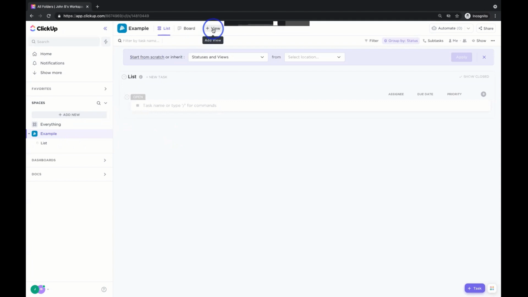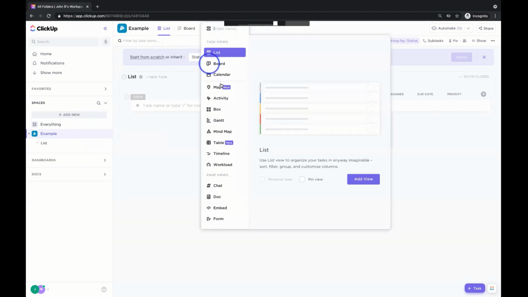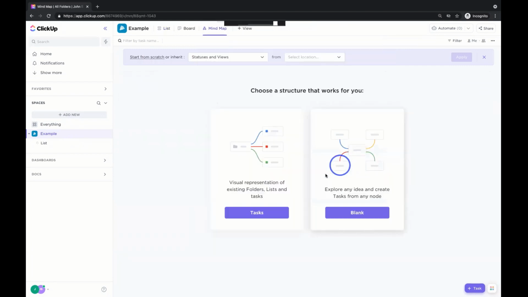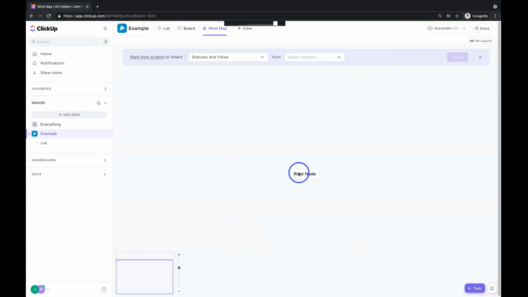So what we're going to do is click the plus view option, and we're going to use a little tool we call the mind map, right? We click that mind map. We're going to select add view, and it's going to prompt us. We're going to select the blank mind map option, where you start with something called a root node, all right? And this root node in our case is going to be something called a workspace, okay?